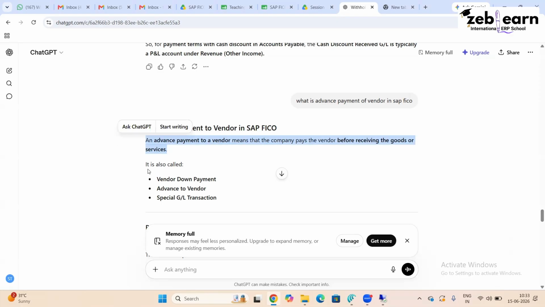Okay. Indumati, read. It is also called vendor down payment, advance to vendor, special GL transaction. Where do you make down payments usually? Can anybody tell me? Down payments हम कब करते हैं? Where do you usually make down payments?